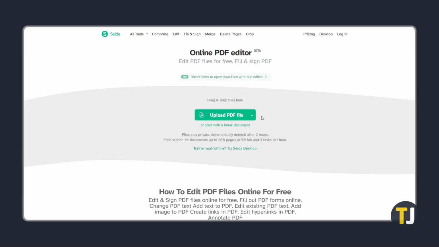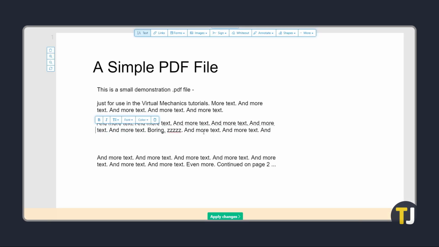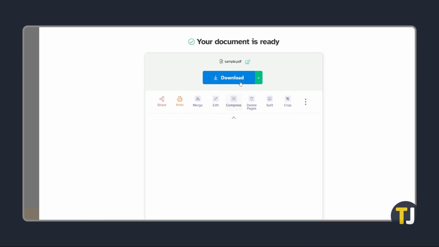Just click on the link in the description below to get to the site. Once it loads, click on Upload PDF File to find and select the file you want to work on. Once you've found it, click on Open to upload and open the document on the web editor. From here, just make the edits you need to make, then click on Apply Changes once you're done. Sejda will process your edits on the PDF and give you a link to download the edited copy. Just click on the Download button to get a copy of your edited PDF.